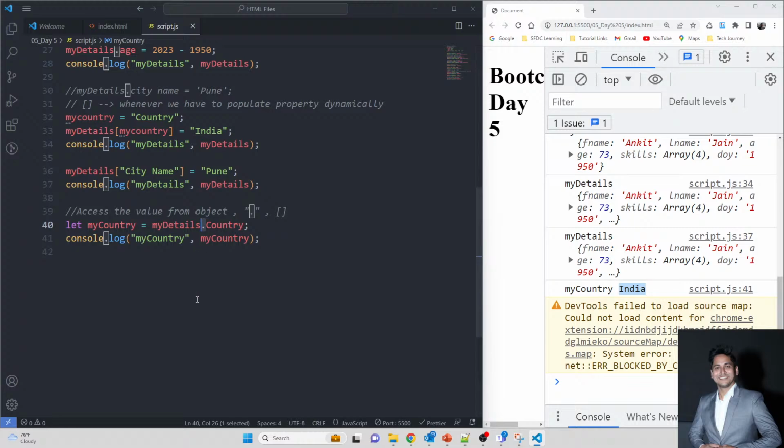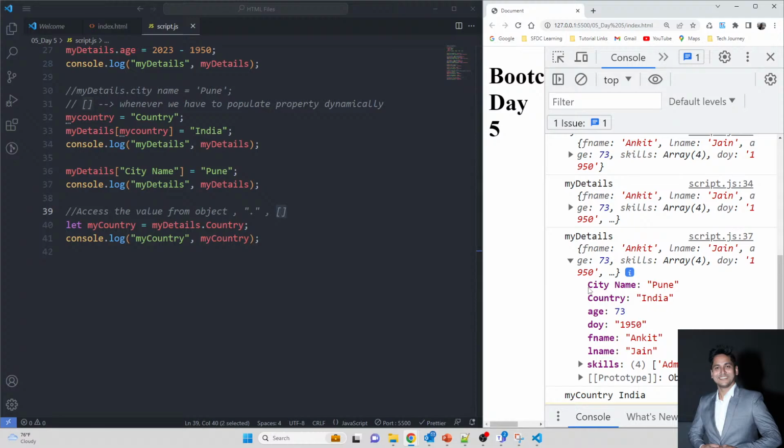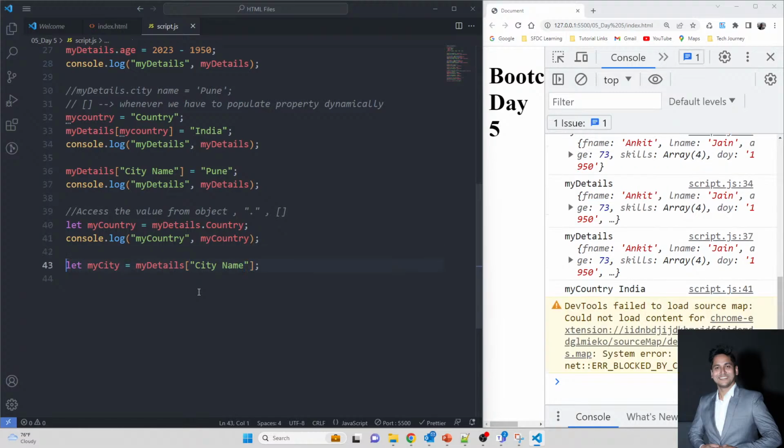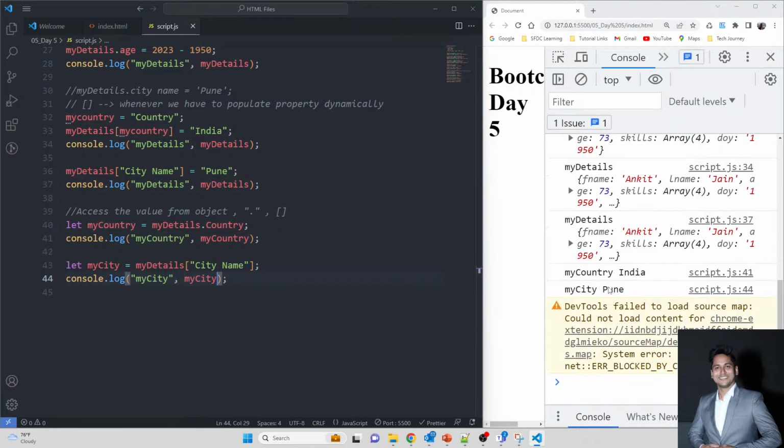You can also access the value from the object by using the square bracket notation. For example, let's say here I want to access the city name. So let myCity is equal to myDetails again, and inside the bracket I put the city name, whatever the property that I have to access. Again, let's log that value. So here I am logging the value of myCity. You can see that I am able to access myCity as Pune.